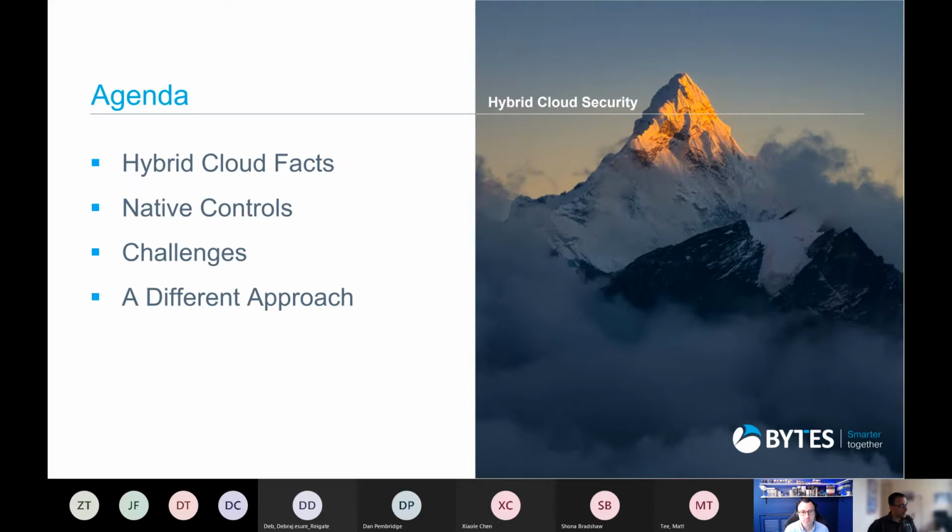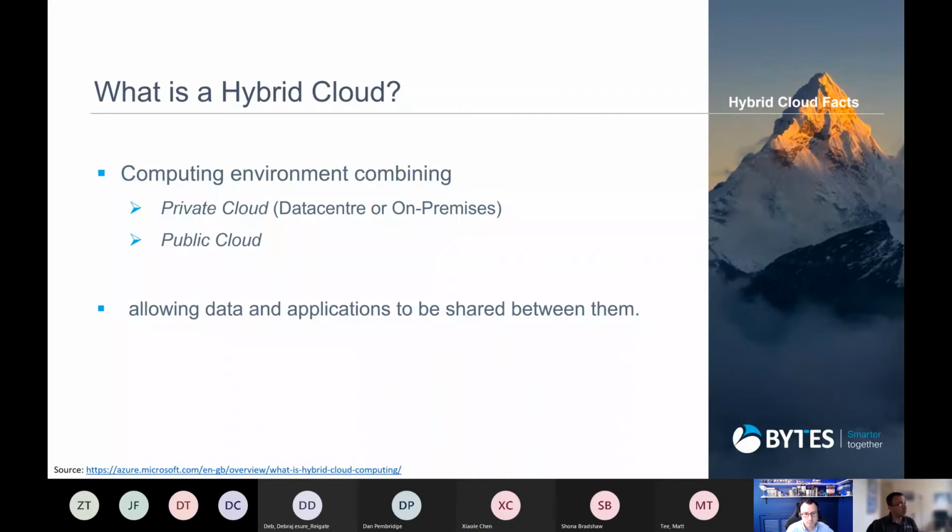The agenda for this session: it's only 45 minutes, and 40 if you count that we started a bit late. We're going to talk about hybrid cloud facts, the information that you may or may not already know, just to make sure that we're all on a level playing field. We're going to go through the native controls available to you, and discuss some of the challenges associated with those native controls, and eventually it'll all lead into what I want to talk to you about, which is a different approach. So without further ado, what's hybrid cloud?